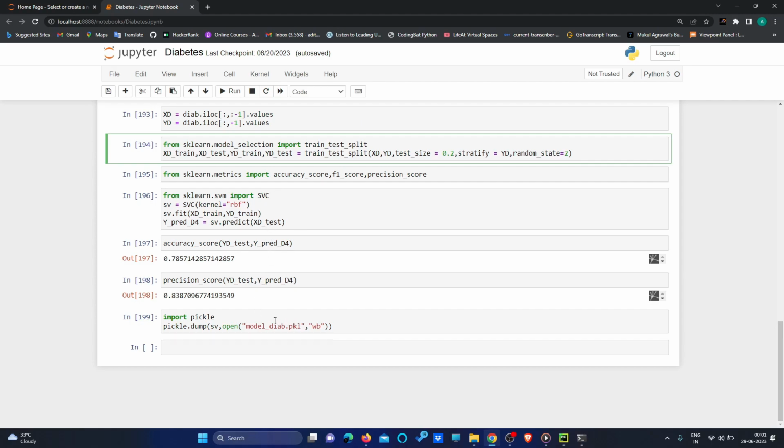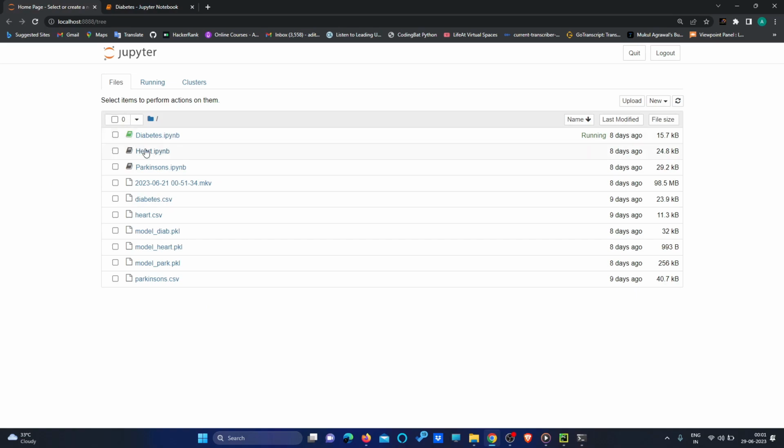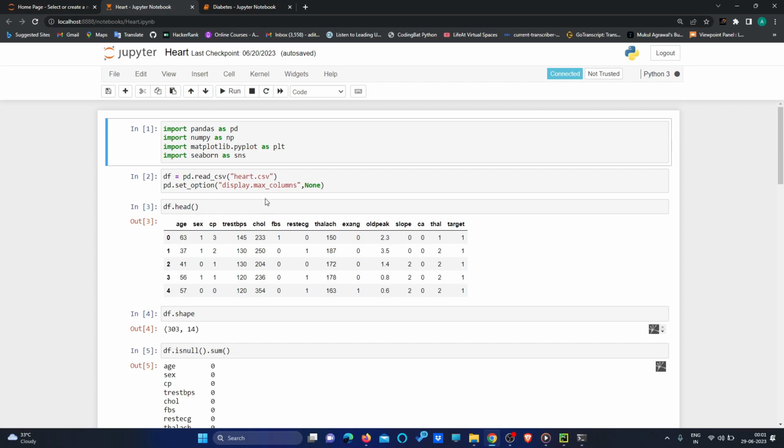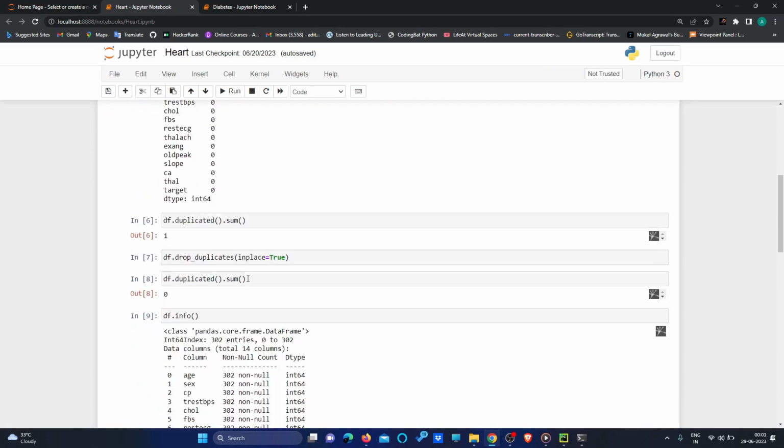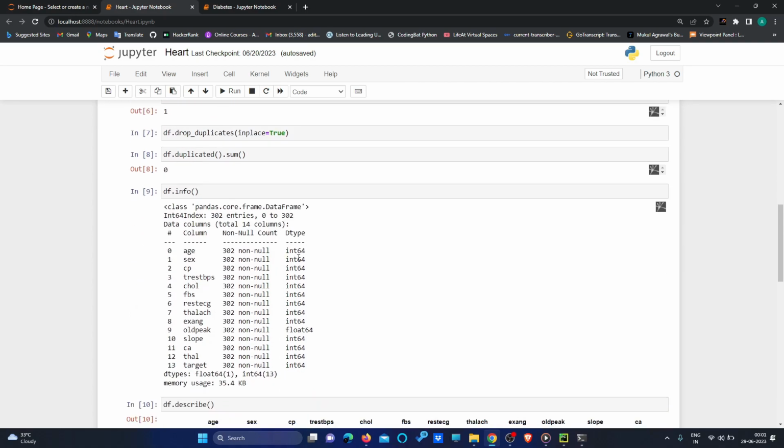I have made a pickle file also so that I can save my model in the pickle file. After this diabetes notebook, we have the heart disease notebook. As you can see, again we are doing the same thing. We have checked for shape and all. There was one duplicated row, but we removed it using drop duplicates. And now again there is information on our columns, which says that mostly of them are int and there are no null values.